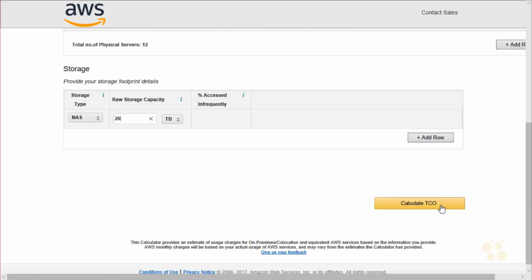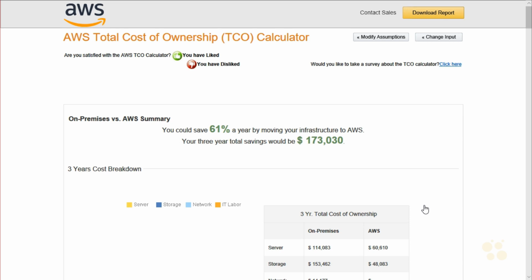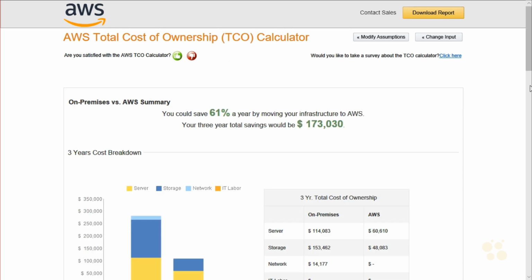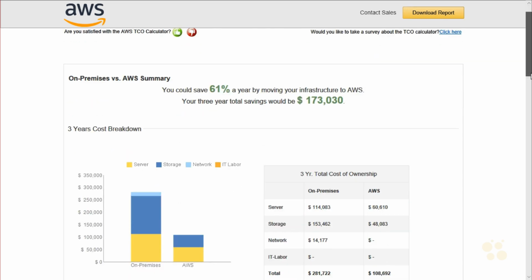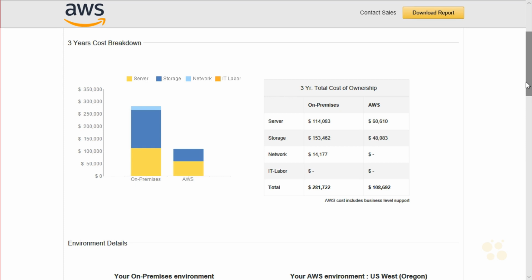So we put in this information and then we choose calculate TCO, and it goes to work looking at the cost estimates for our on-premises and then comparing that to Amazon Web Services in the region that we specified, which was Oregon. So look at this. We could save $173,000 over 3 years, according to Amazon Web Services. That's 61% a year. And then they break that down for us.